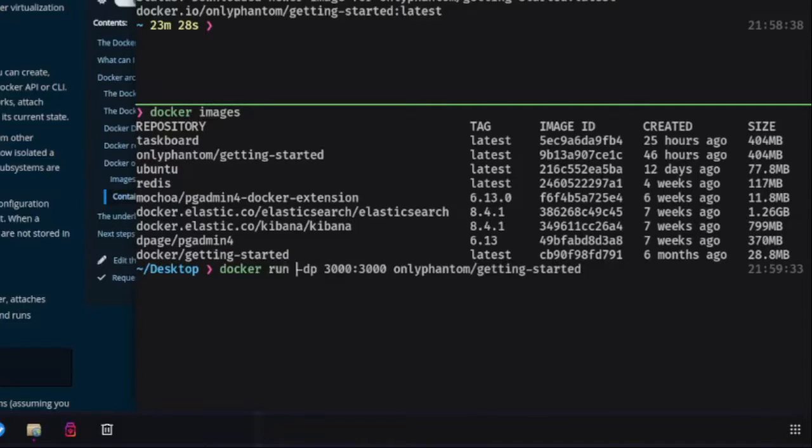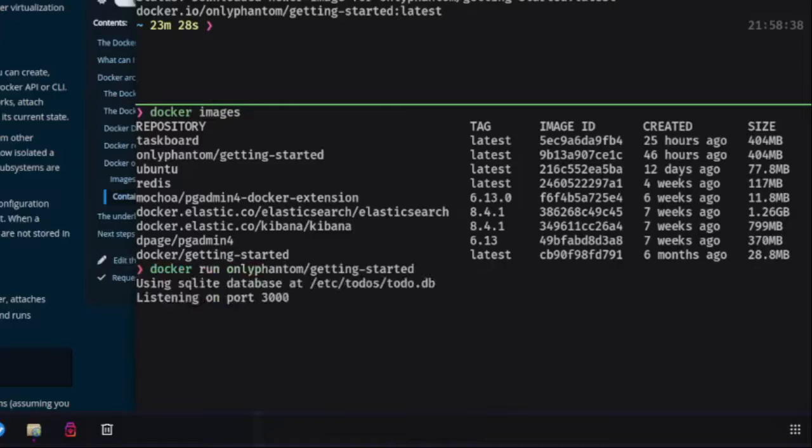So let's say docker, and you do it this way. You say run, and then you put in the name. Here it says only phantom slash getting started. This is the name of my recipe, of my template. So I'm going to say docker run. Now, if I do that, what's going to happen? Let me just run it for now. It's going to say listening on port 3000.